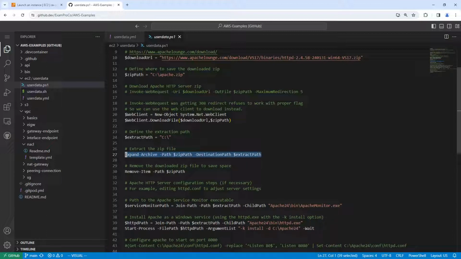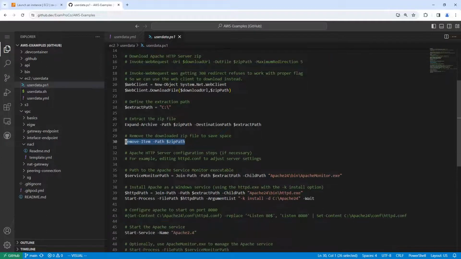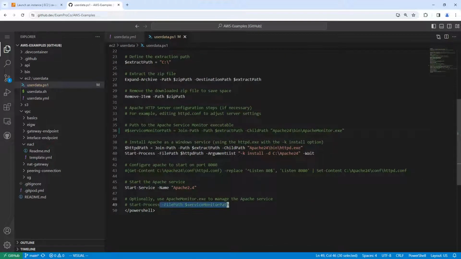So we extract it, we delete the original zip. This is not something that matters, so I'm just going to comment this out, but this is if we want to do additional monitoring down below. So I'll just comment that out. Then we specify the path for the binary, and then we are starting the process and providing arguments to start it.